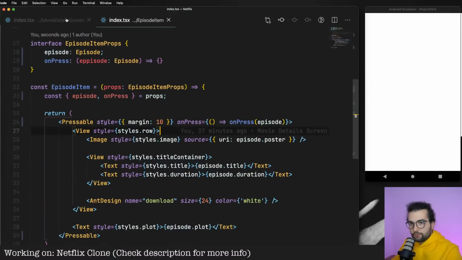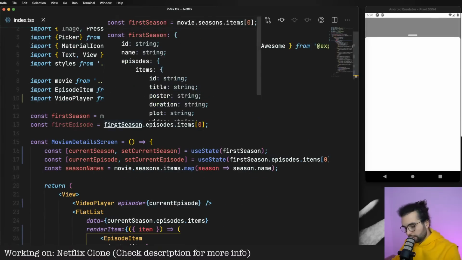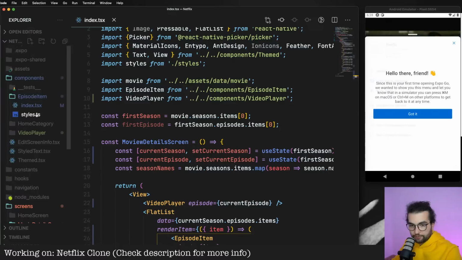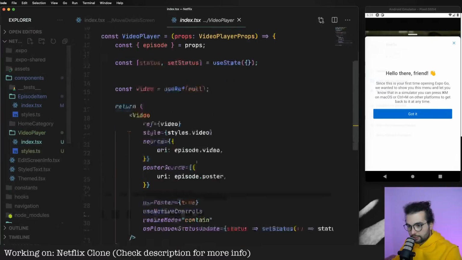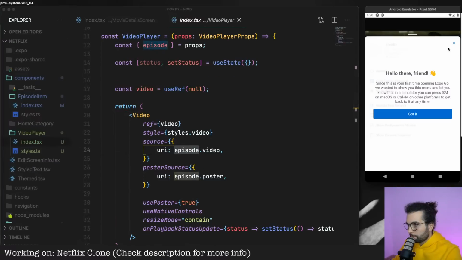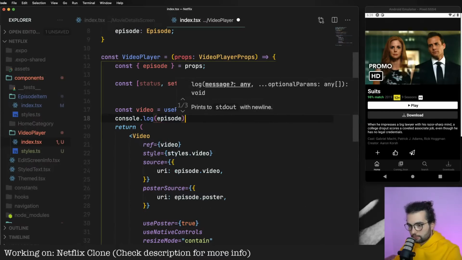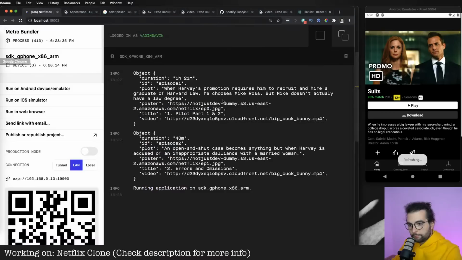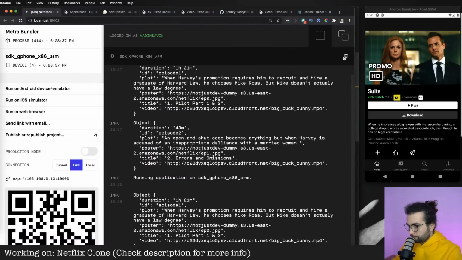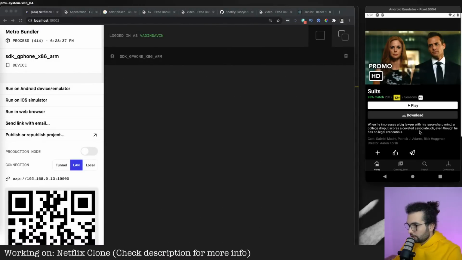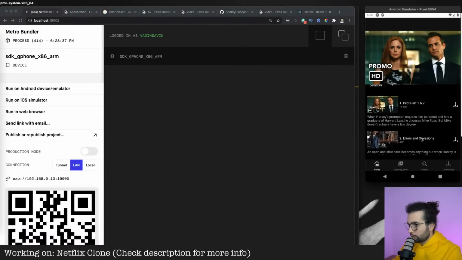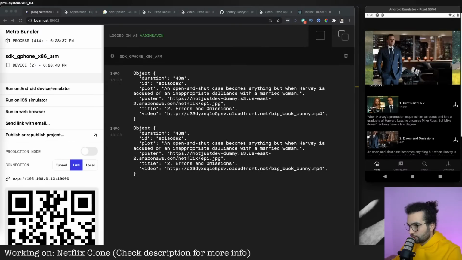The only thing is that we need to make sure that whenever we change the episode, the videos will change as well in the player index here. Source. Console log. Let's console log the episode. I think it should. So this is the first one. If we press on the next one, it changes to the next one.